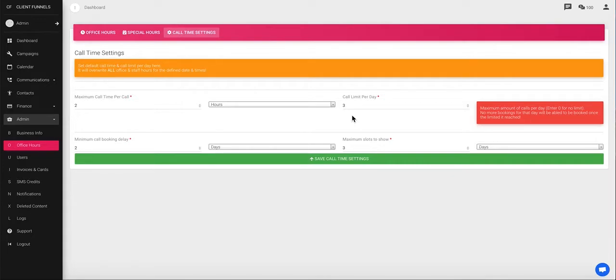So you'll see it yourself as you go through this, how this works. But ultimately, you just tell us how long you want the calls to be and how many slots maximum, how many calls you want to take per day as your maximum availability. That's what you do there.